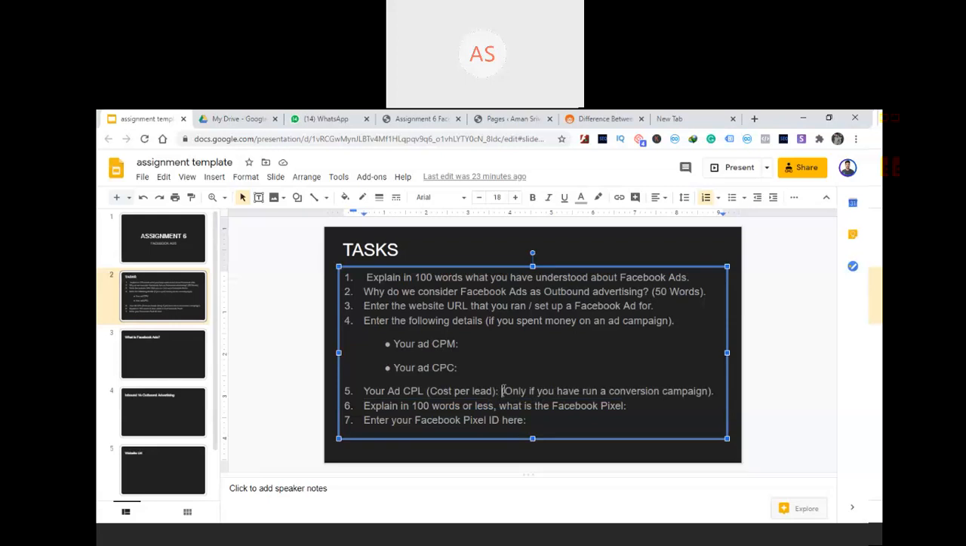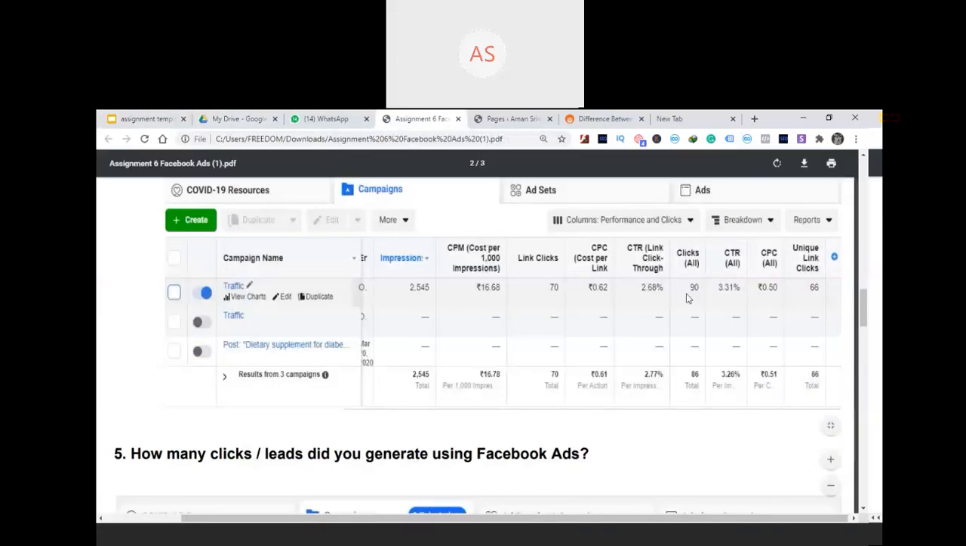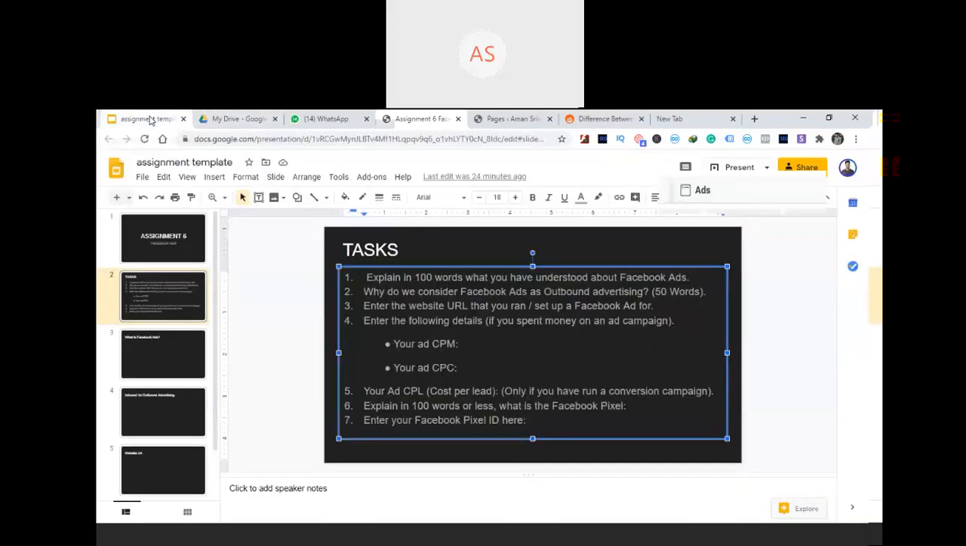But if you're just running a traffic campaign and you have no relevance to a landing page, you're just sending traffic to your website, then you don't have to write anything in that. You just have to write that you're running a traffic campaign. If you're running a conversion campaign, then you have to set up the tracking pixel on the main page or landing page and on the thank you page. Depending upon what data you get from that pixel, Facebook will show you the CPL, cost per lead. In this case there's no CPL because it was not a conversion campaign, so there's no need to do that, but I will show you how to set that up also.